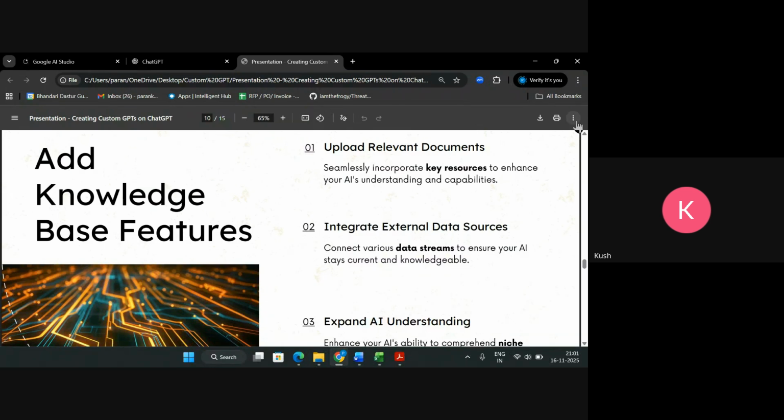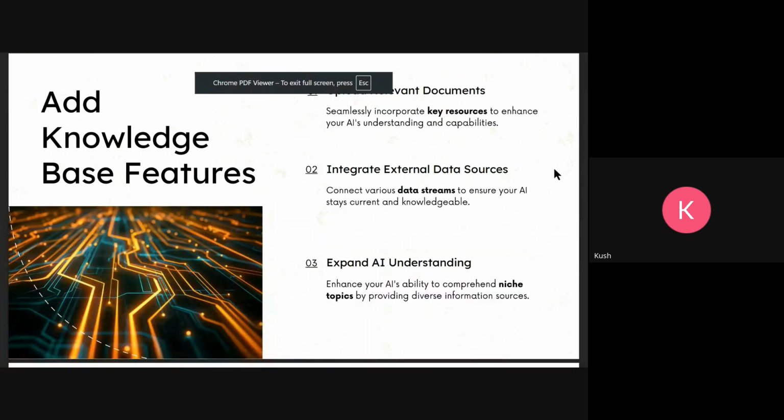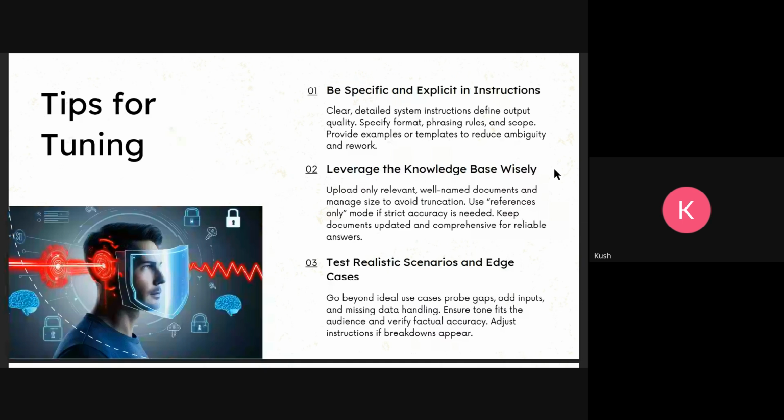Moving on to next. So we have already gone through these knowledge base features. You can upload relevant documents. You can integrate external data sources and expand the AI understanding. In the instructions, you can also provide a link to the websites that you want to refer to specifically.